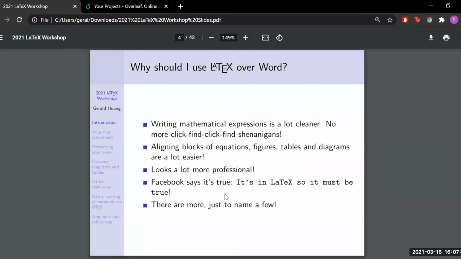And yeah, there is a Facebook group called It's in LaTeX, so it must be true. And indeed, I do stand by it. If it's on LaTeX, then clearly it must be true. And there are so many more things that are better with LaTeX than Word. Cool. These are just a few dot points.